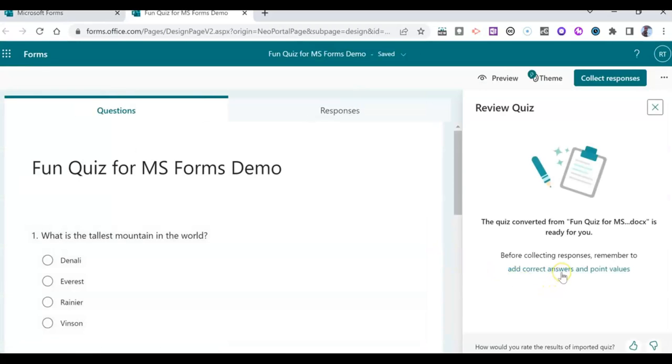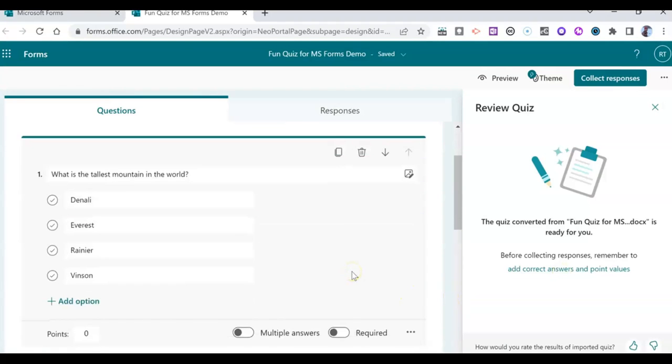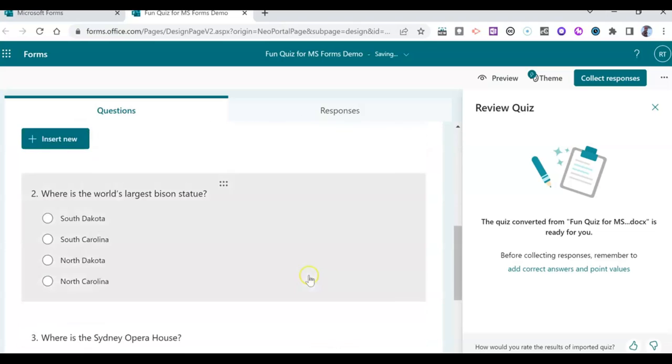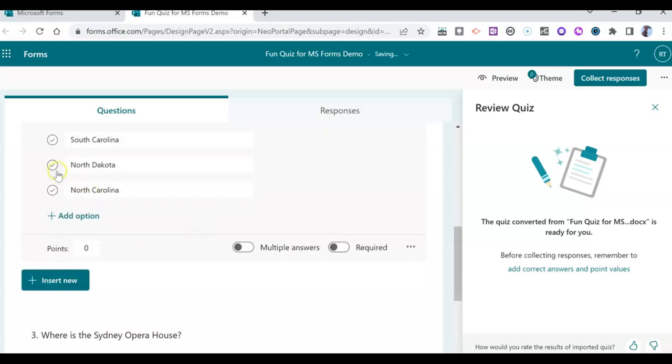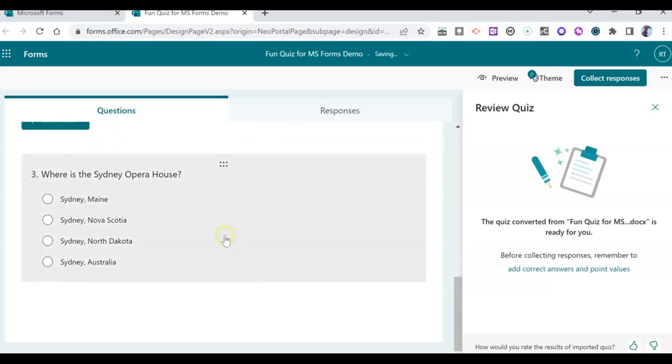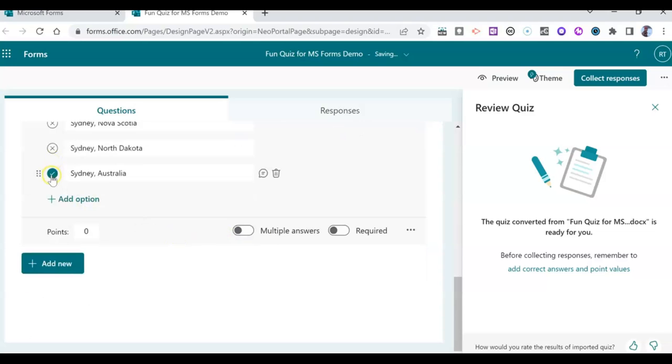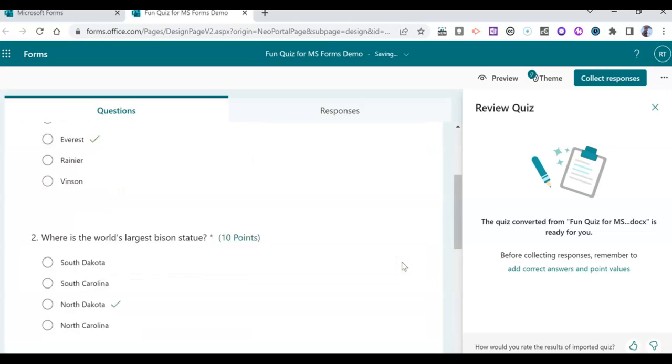We need to make sure we add our correct answers and point values. So let's add that in right now. I'll make it required. I'll do the same thing here. Make a required question as well. And we'll do that for the last question, where again, I'll add my points and make it a required question.